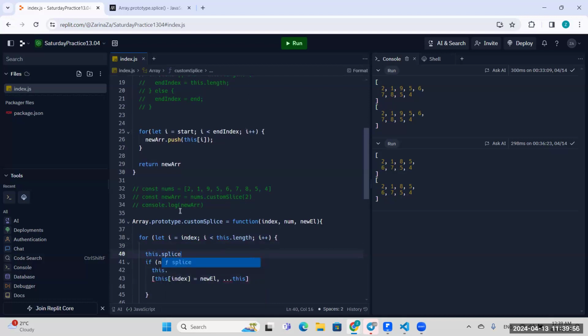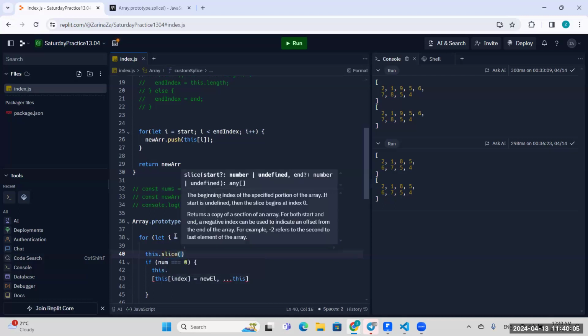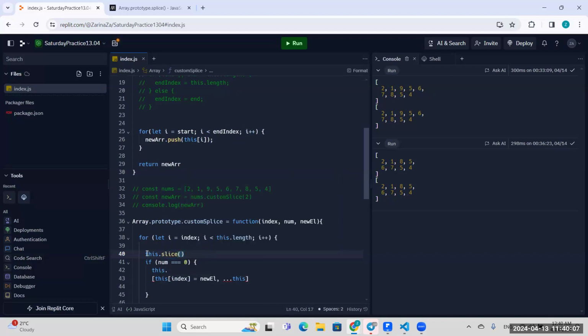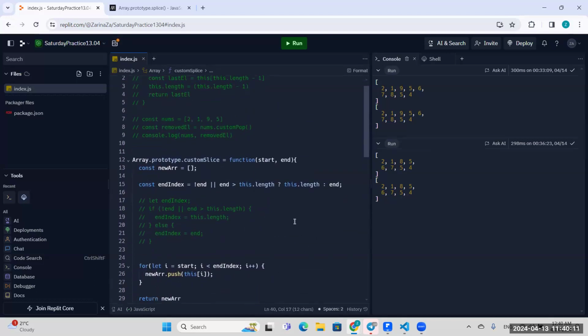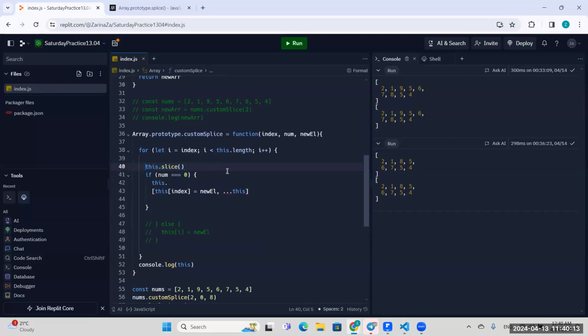Should I use slice? What was that? Slice. Yeah. Do you mean like this? Yeah, and assign to the new array. Yeah, we need to store it somewhere. I think it should be before the for loop. It's not inside the for loop.